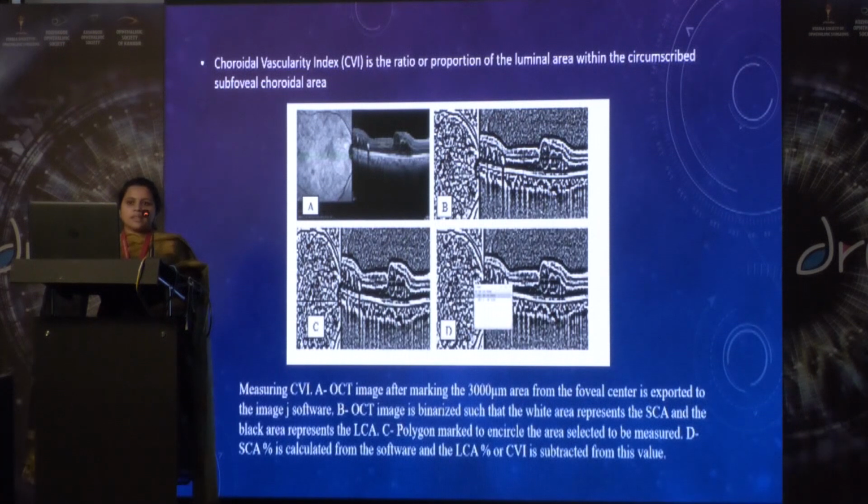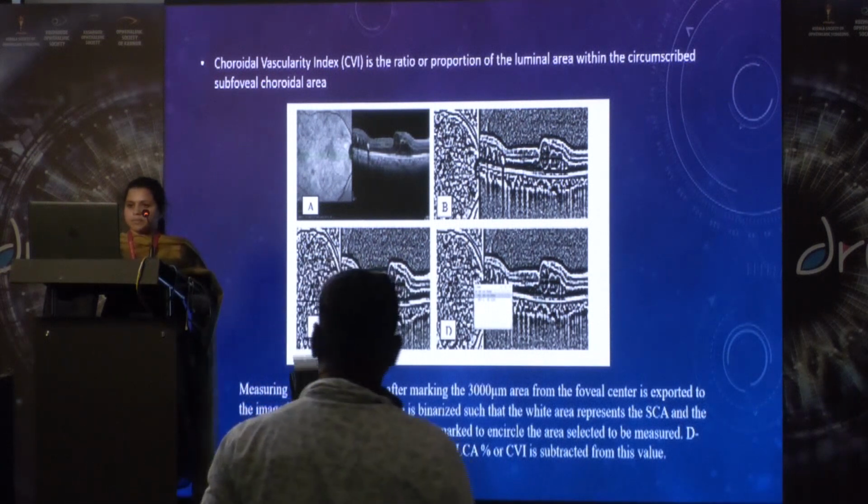For calculating the choroidal vascularity index, the EDI OCT images were exported into the ImageJ software, where they were binarized so that the subfoveal white areas represented the stromal choroidal area, and the black areas represented the luminal choroidal area. A 3000 micrometer central subfoveal area was selected with the polygon tool, and the luminal choroidal area percentage, which is the choroidal vascularity index, was calculated.